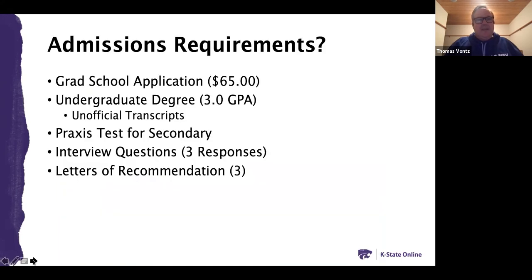Admissions requirements, it's $65. And by the way, if you all pay for it, we'll pay for it. K-State will pay for it. We have money that we put aside. Anybody that attends a webinar, we will pay for your application fee. Just send me an email and I'll shoot you a waiver, or actually have Brittany shoot you a waiver.